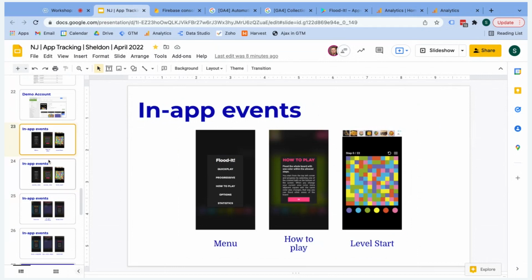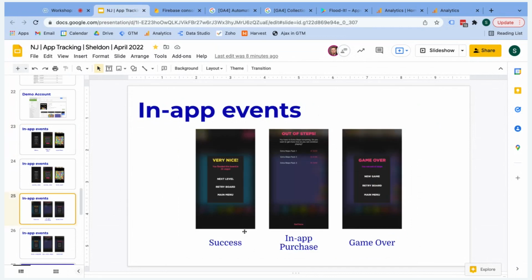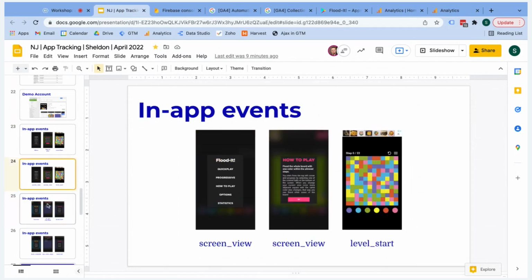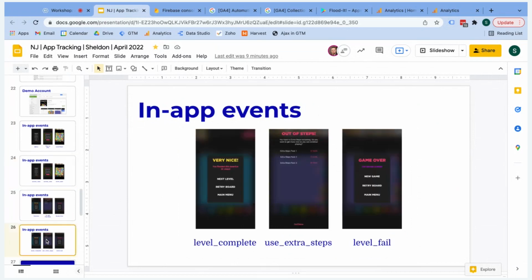So these two slides could be considered a measurement framework, in that we know there's a menu, we know there's a how to play, we know there's a level start. We also know that if you successfully finish the level, you'll get a success. You could buy in the app, and there's game over. So we have identified 6 different events here, but they would need to be translated into a trackable event name, for example. So instead of success, you could call it level complete.